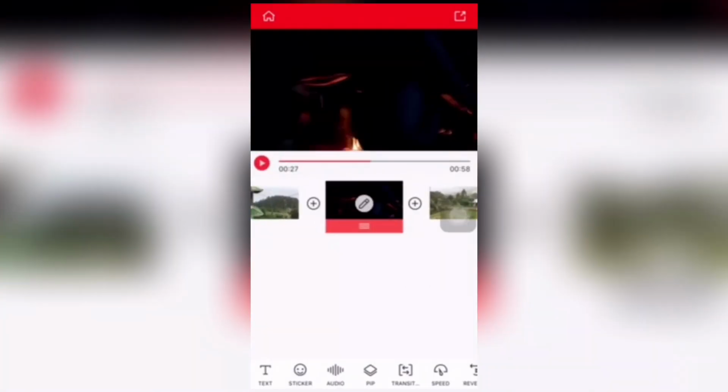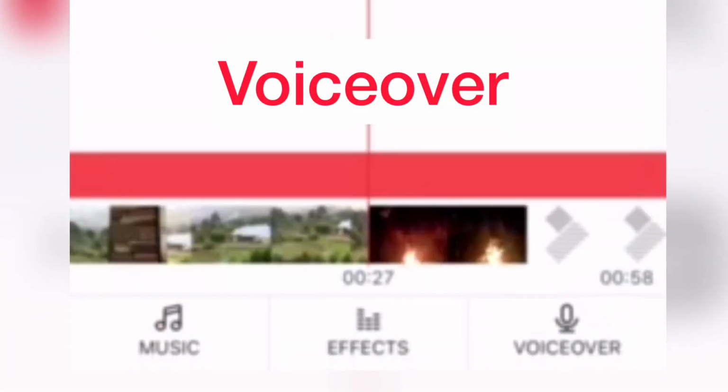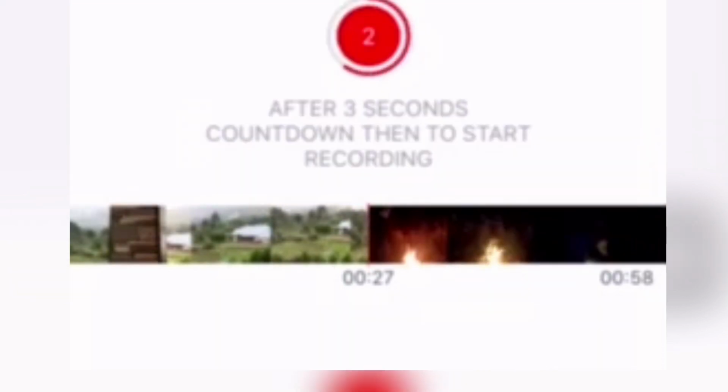So let's say you want to add your voice here. You want to say something in between the video. So what you do is just click on the video and then click the audio symbol on the bottom, the third symbol, just click on that. Then you can select voiceover. Okay.